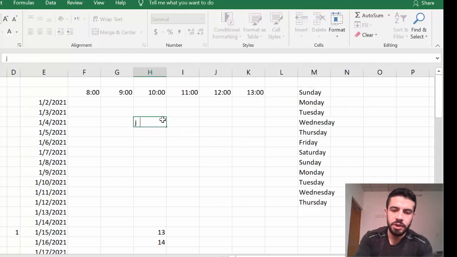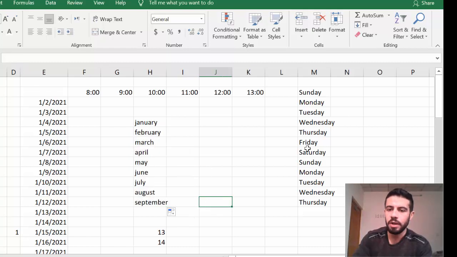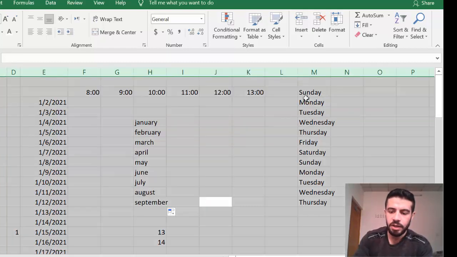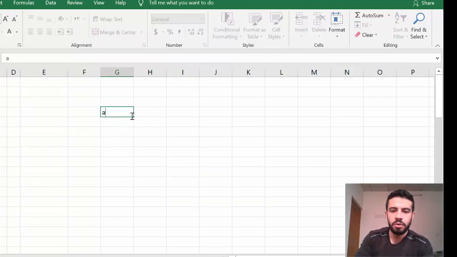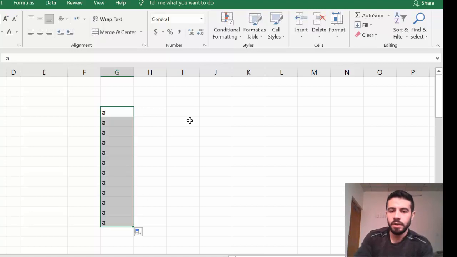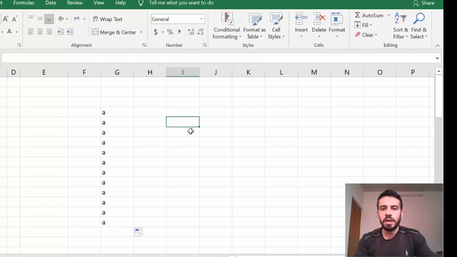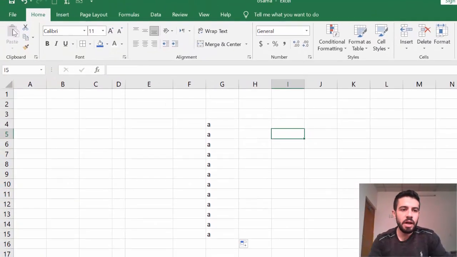Same thing for the months: January, and of course here you can select it to be February, March, April and so on. So again, select everything, delete everything from here. Now for example, I need another thing. For example, I need to add A and drag it to make it B, C, D. This thing does not exist built in Excel, so you should add it.